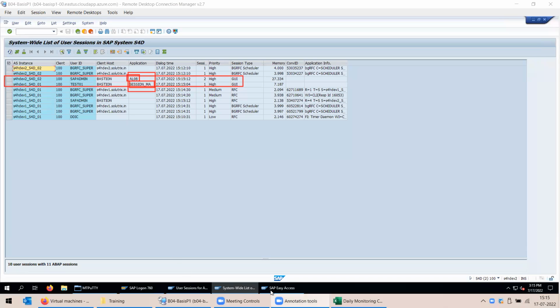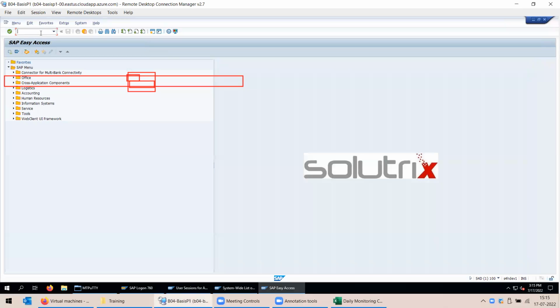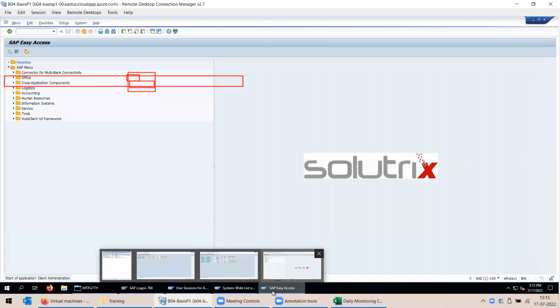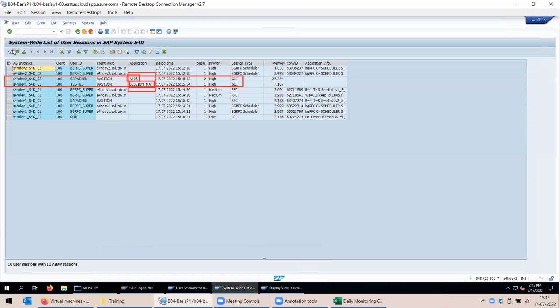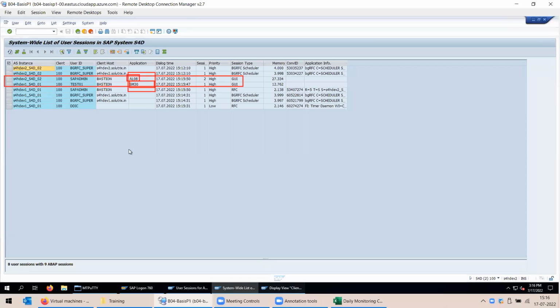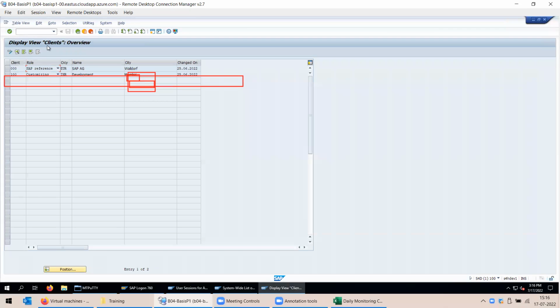If you want to see any change, you can come over here. You can run any T code from here. For example, SCC4. I'm running SCC4. Now if I come over here and refresh this screen, see, can you see over here? This has changed to SM30. So it is not showing SCC4, it is showing SM30, because this is the exact program which this T code is calling.